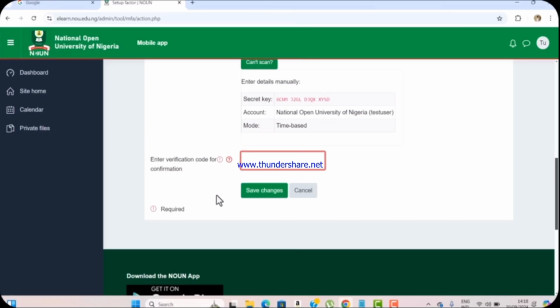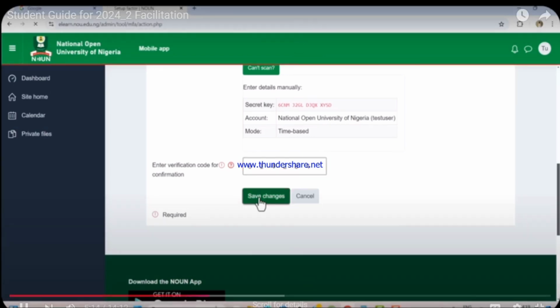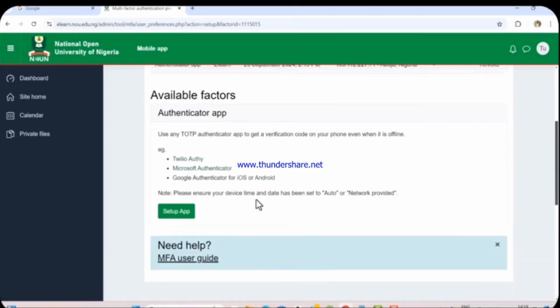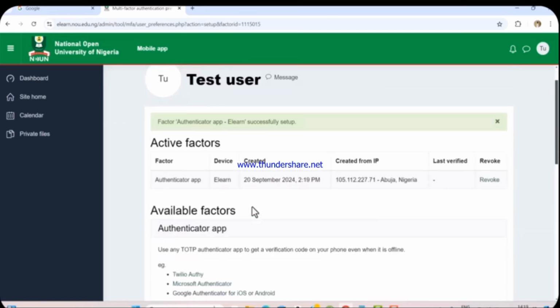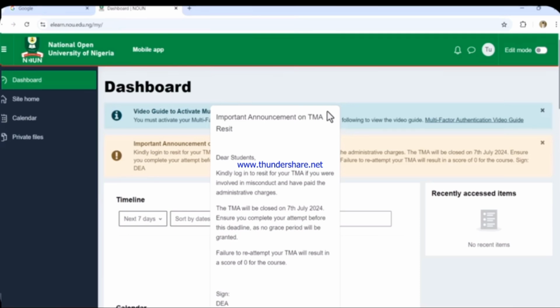So after doing that, on the Authenticator app, you're going to see a 6-digit code. So all you have to do is you just get the code from there, you put in here, then you click on save changes, and that will be all. You can go back to your dashboard, and every time you're logging in, it's going to require you to put in this 6-digit code, where you have to always go to your Authenticator app and copy the code.